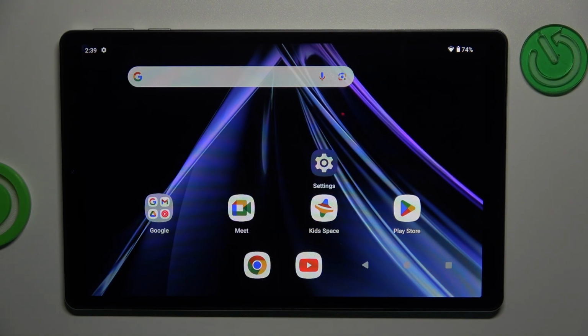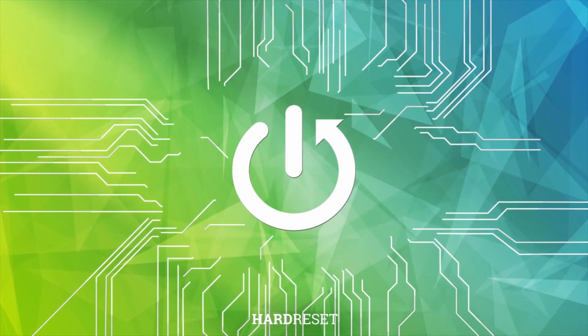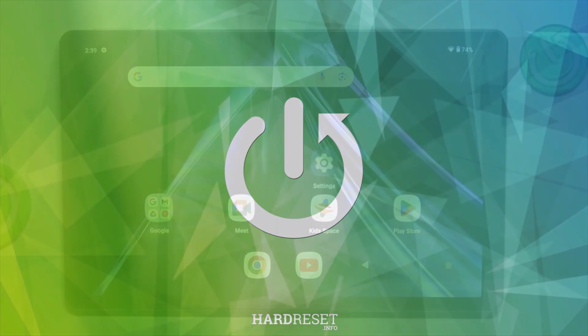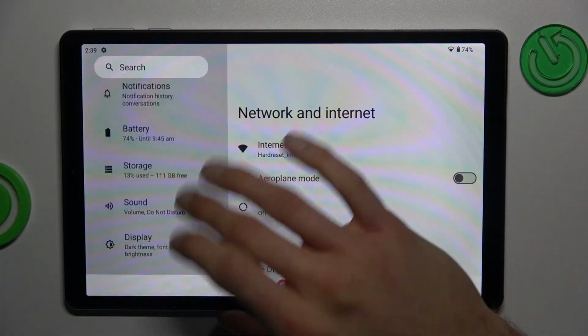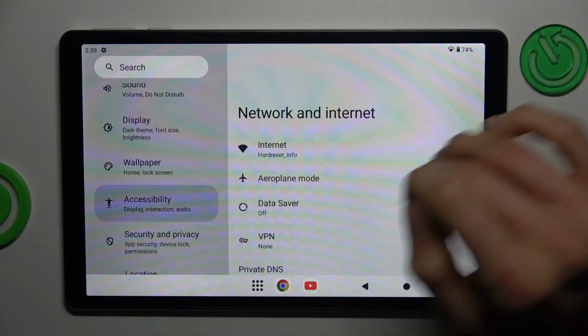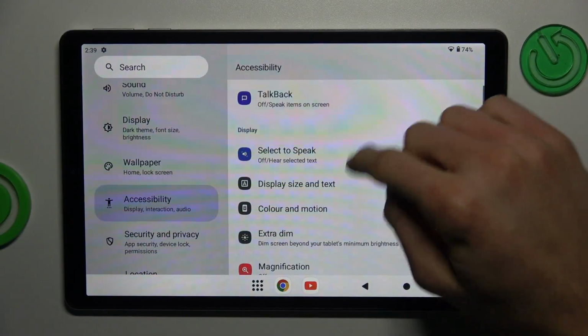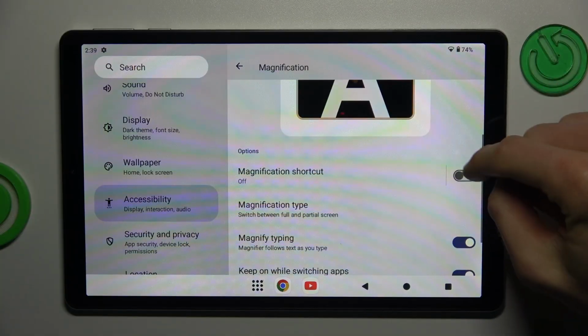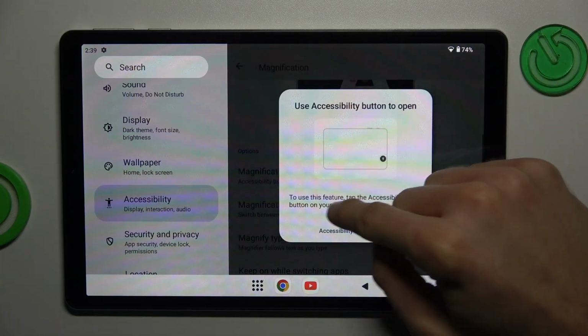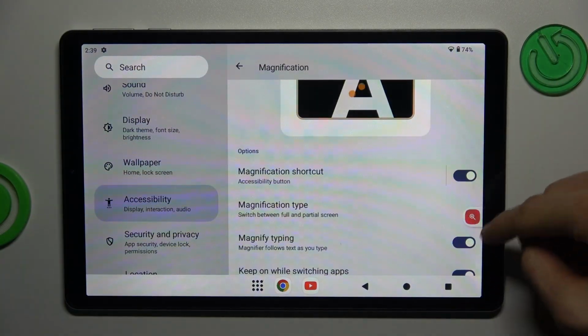Today I have ACER A10 and I want to show you how to change audio balance on this device. To change it, tap on Settings application. In it, we look for our accessibility and there we must open our magnification option, where we turn on our magnification shortcut, confirm by OK, and we have it.